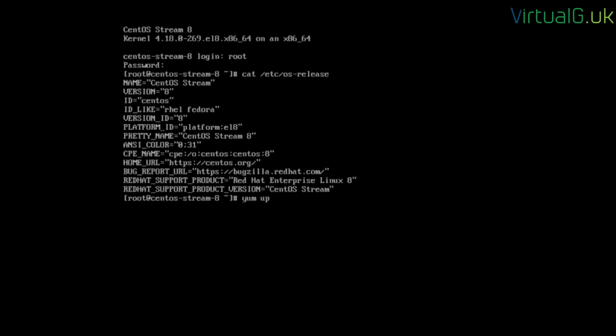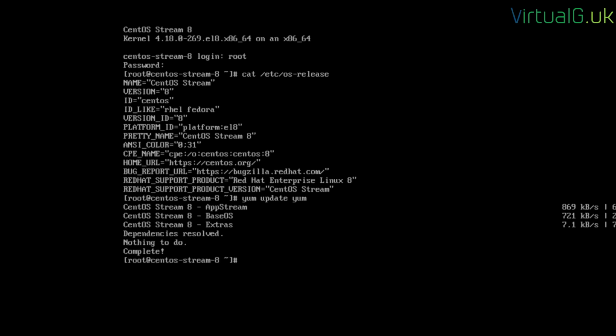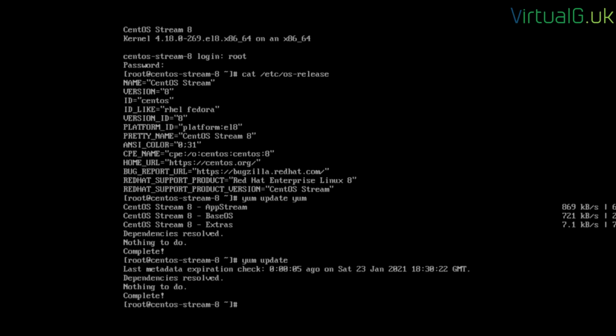And once we've done that, we also should do a yum update yum, which will update yum. Not expecting to find any new updates here because the image is quite new, so that's fine. And then I do a yum update as well, just to update the system. And we can see here, it's nothing to do and it's completed.